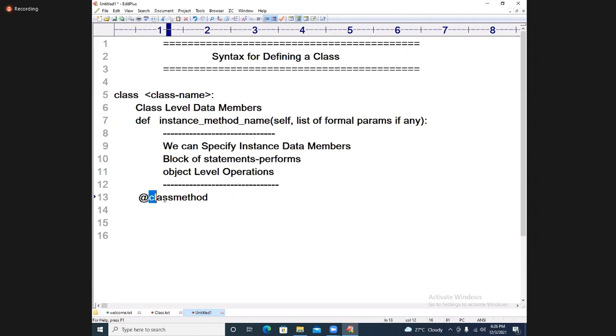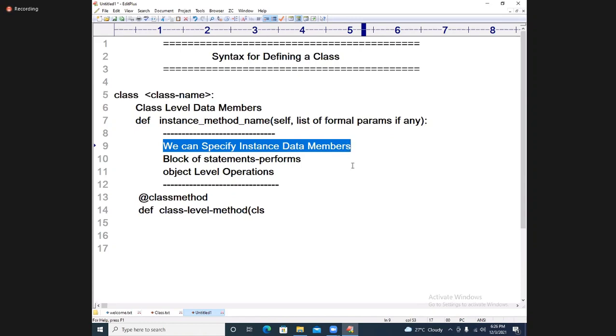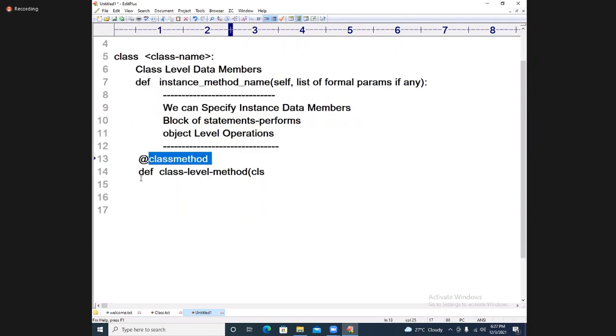Your PVM can understand the method. What is the method name? Same method only. What method it is? Class level method, def method name of cls. See, my dear students, cls. What is the parameter here? Self. Whichever method is taking self as a parameter, we call it as an instance method. And they are performing object level operation in which we are specifying the instance data members. Super. Class method, def, class level method, it is taking cls.